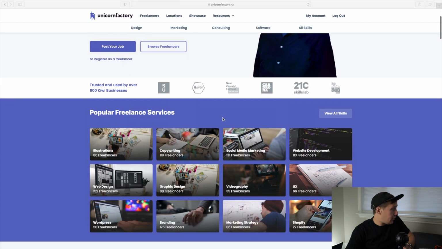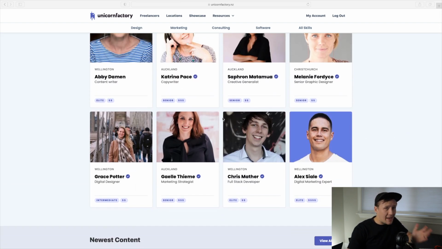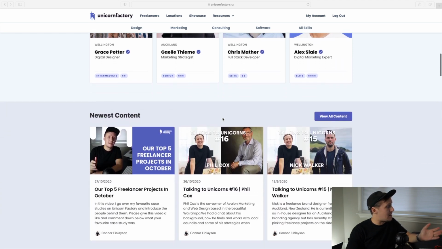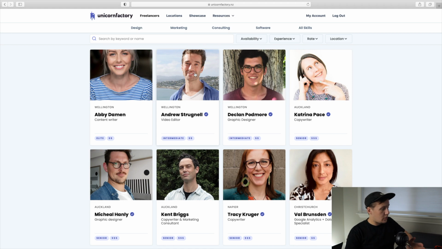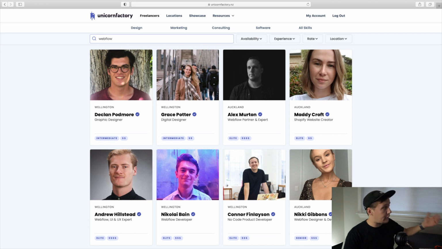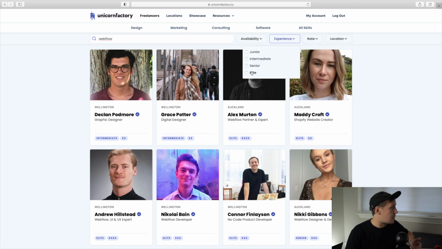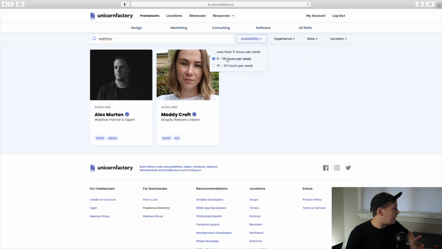Cool, so the Unicorn Factory is a two-sided marketplace that I created to make it easy for New Zealand businesses to find and hire local freelancers. So the way it works is clients can just come to our site, they can search for the types of skills that they're looking for and then filter users based on their experience level and their current availability and their rates and other factors like that.